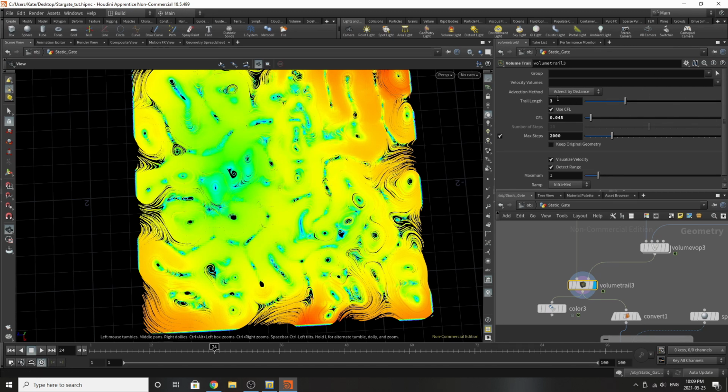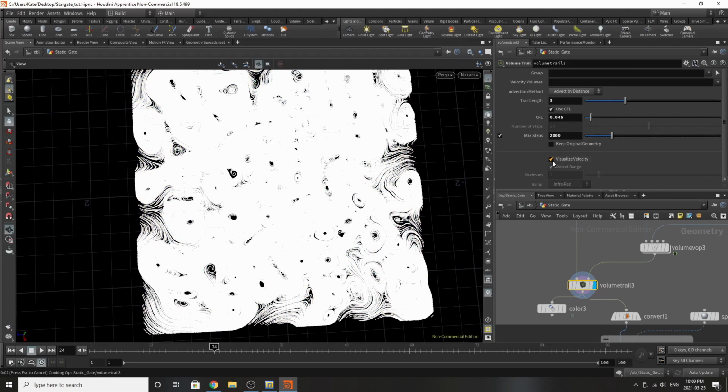The trail length is 3. The max step is 2000 and the maximum is 1, and we're visualizing the velocity. If we turn that off, things will happen. So if we turn it off, it'll turn white just like we put down with the color stop, and if we turn it back on, it will visualize our velocity. I'm going to keep it on because I think it looks better that way, but that's just my opinion.